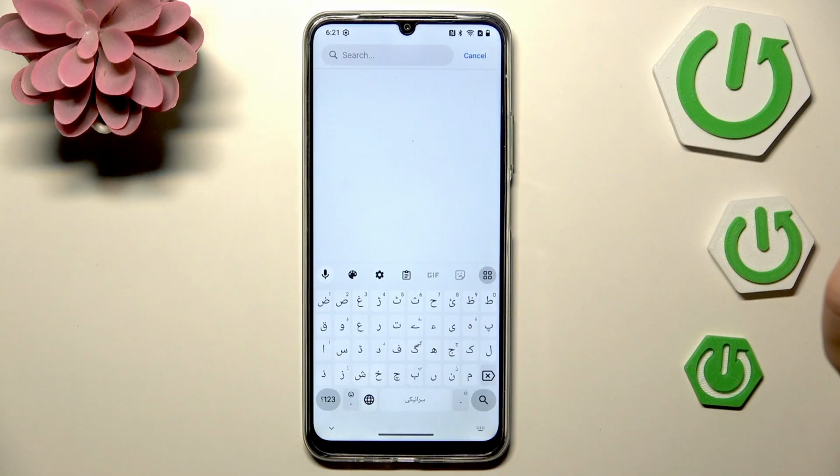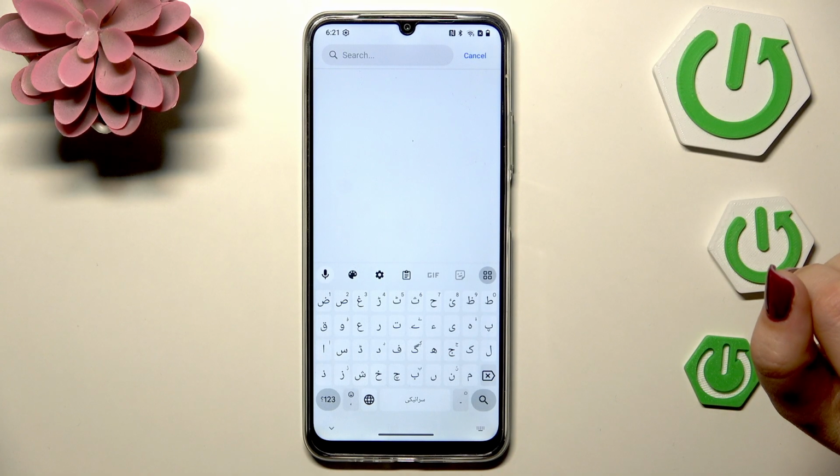What's more, the spacebar, it's not empty anymore. Right now we've got the name of the language we're currently using.